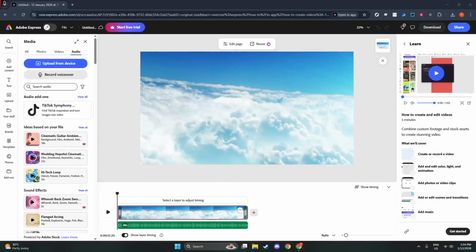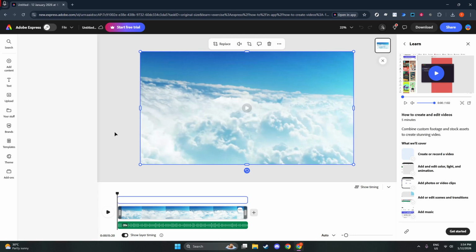In today's video, I'm going to teach you how to mute video in Adobe Express. First, open your video project in Adobe Express. Give it a moment to load so the timeline and preview are fully ready.